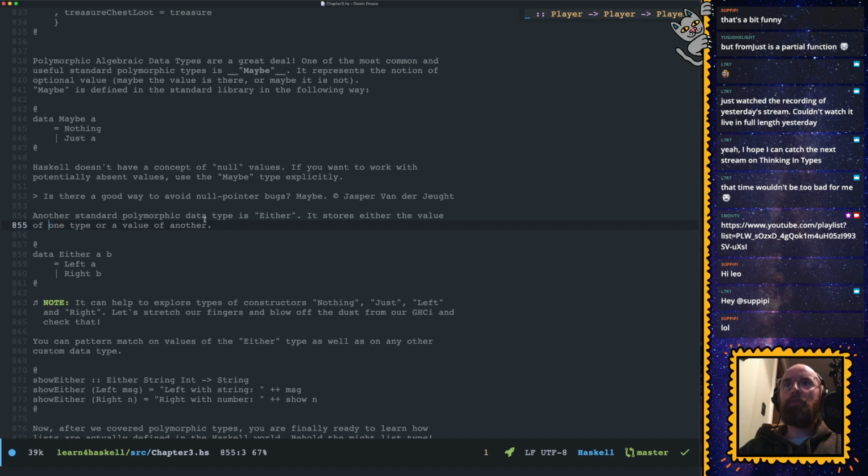Another standard polymorphic data type is Either. It stores either the value of one type or the value of another. Either can be used in multiple scenarios, but the way I usually think of it, Either is a type that expects two values. You see that's obviously left and that's right, or 1 and 2. So the left is an A and the right is a B. And the way I think about Either is, I go with right first. Right is right, because it's right, and left is bad, because right is right.